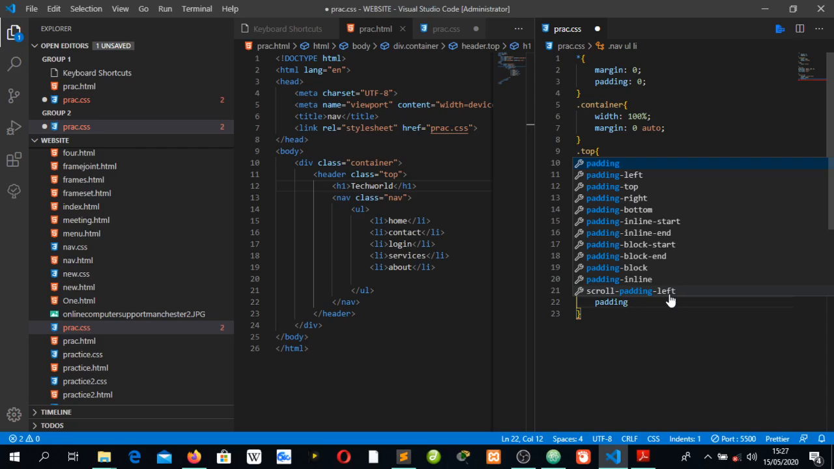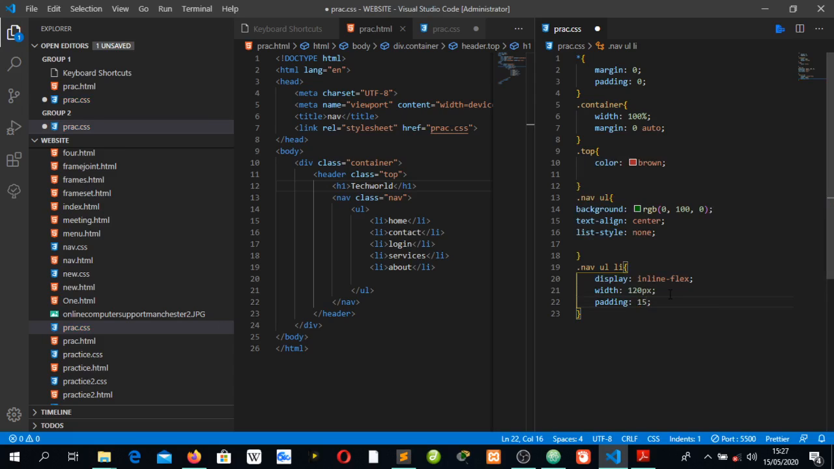So for padding right here, I would just simply put something like 15 pixels. I control and save. I go back. I think you can see we've now gotten space up, below, and then left and right. That's where we are right now. So what are we going to do next?